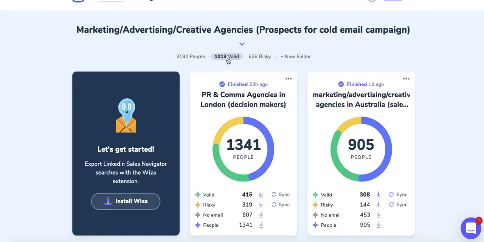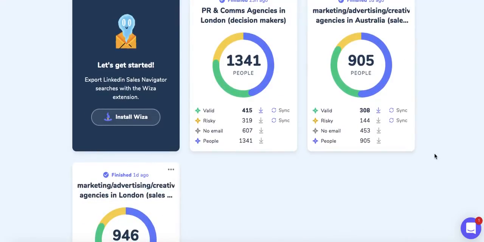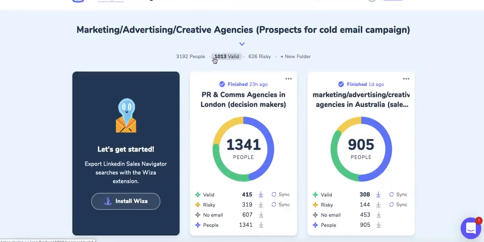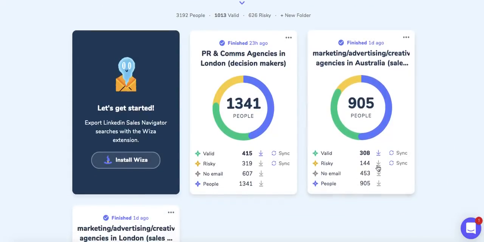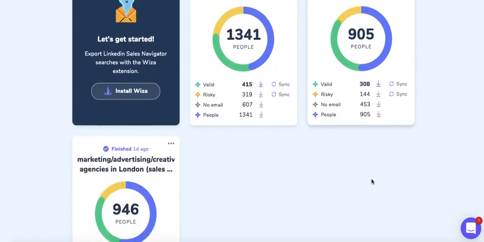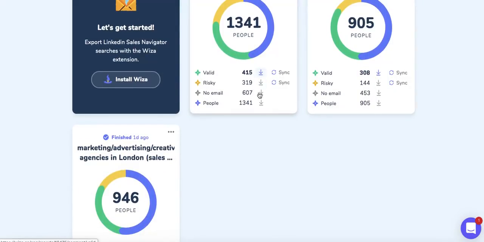So I've already got 1,000 there that I can reach out to. That's what's really cool about this tool. Very quickly, you can get a lot of valid email addresses just from pressing that button and scraping the contact details of your ideal client avatars that you've built out in Sales Nav. Then once you've done that, you can download it as a CSV file, whatever you want. So obviously you're going to be doing the valid emails.